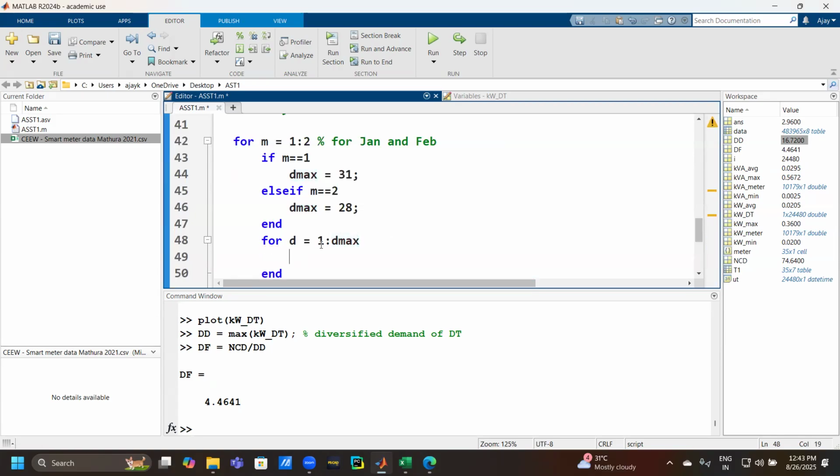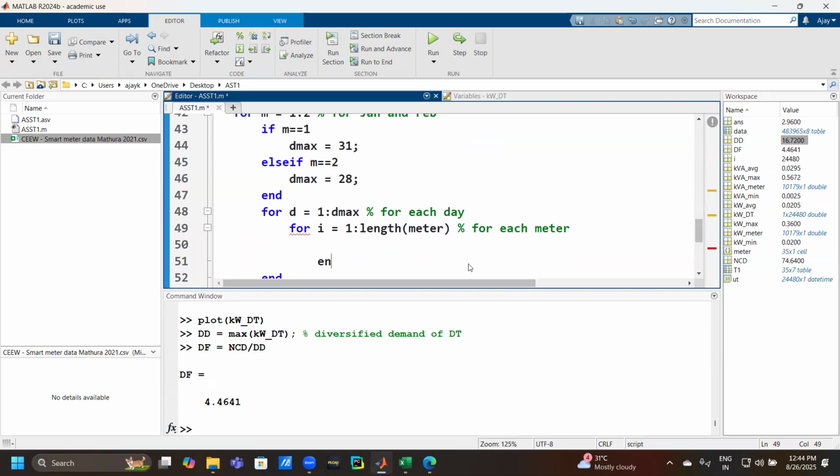Okay, now here again we need to select every meter. So again, for i equal to 1 to length of meter. So that we have done already previously. So this is for each day, and this for loop is for each meter.